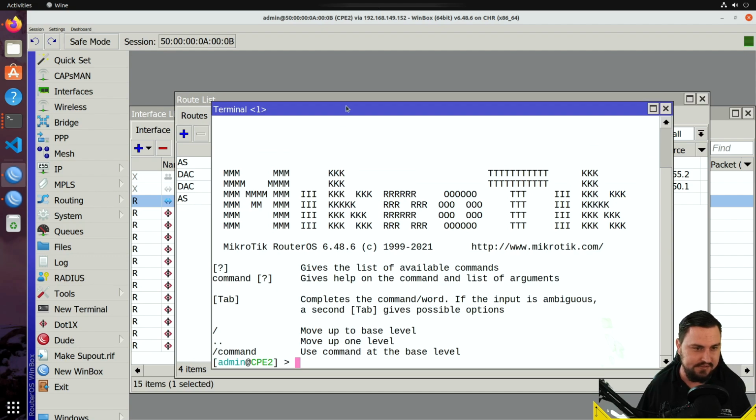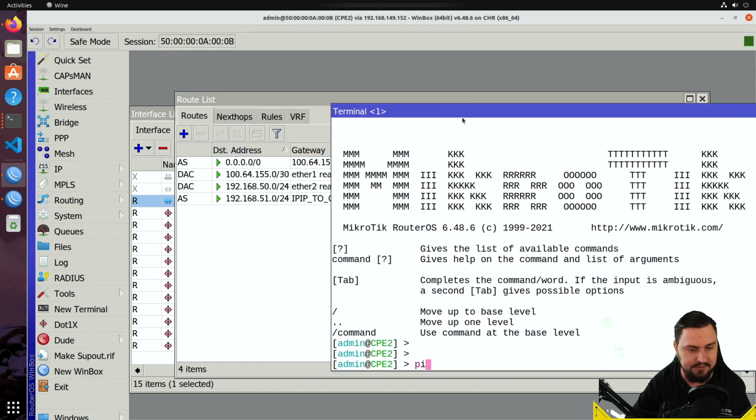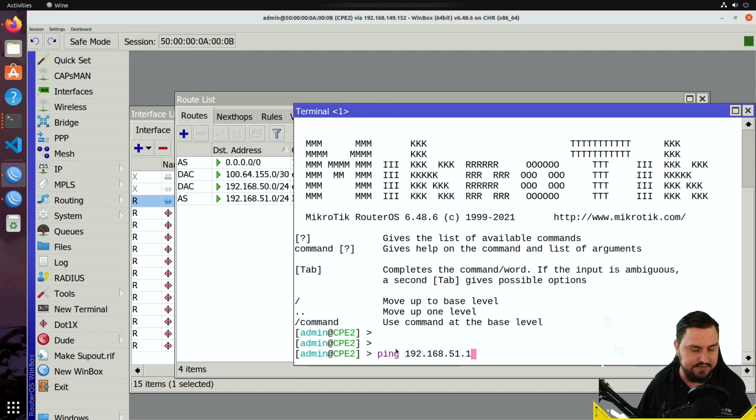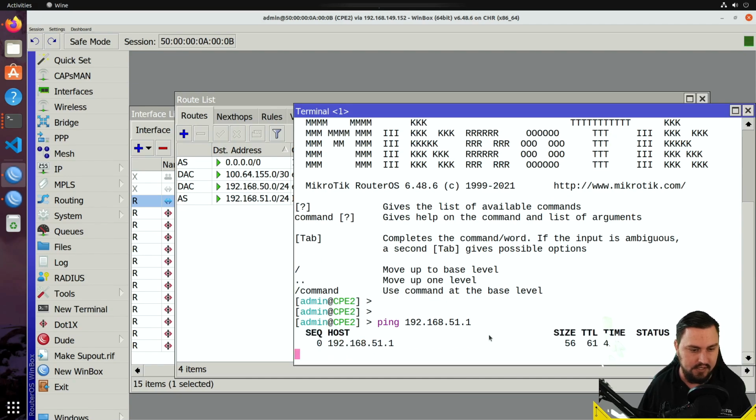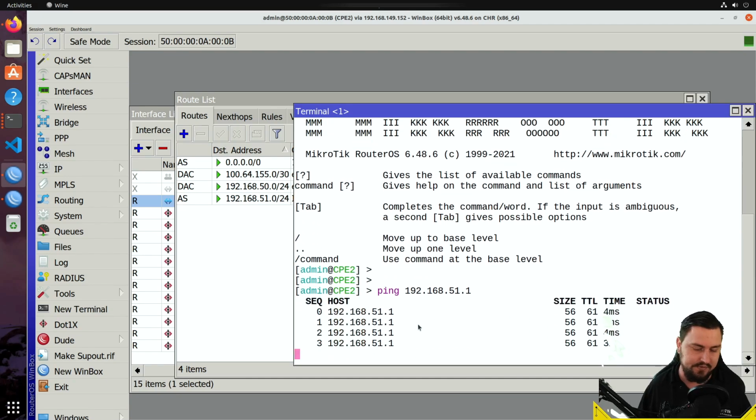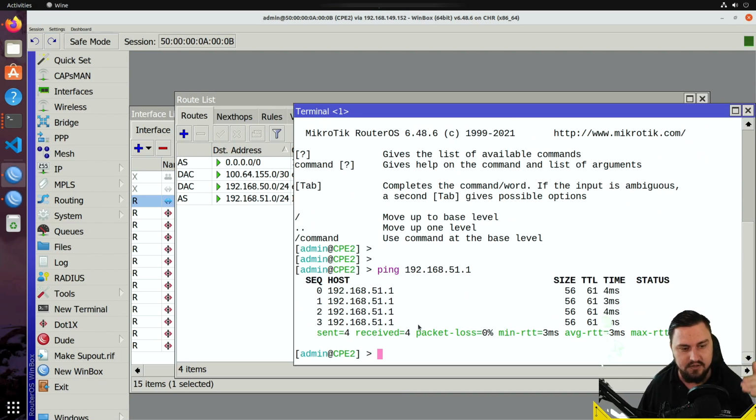So we could in essence see, can I ping from CPE2? Can I ping 192.168.51.1, which is the LAN address of CPE1? And I can see I'm getting a response to that. So now I'm able to route that layer 3 traffic over this IPIP tunnel that we've established.